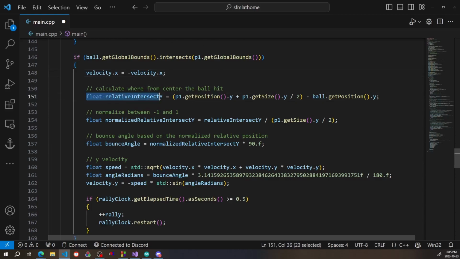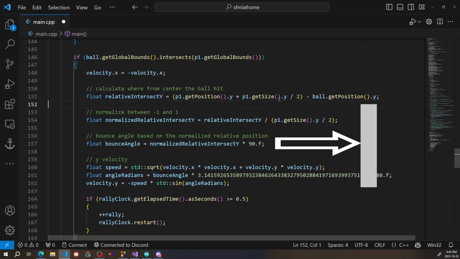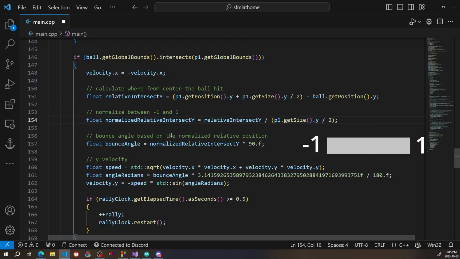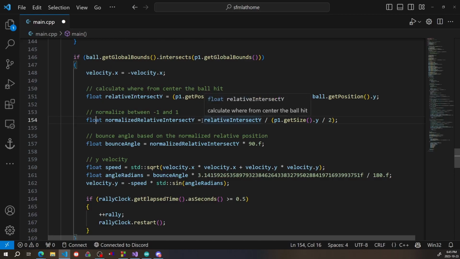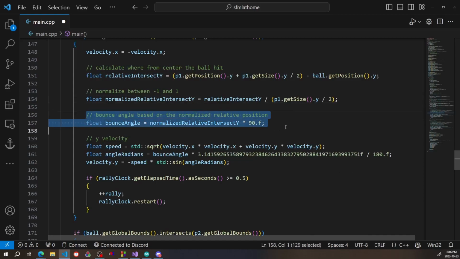We have our relative intersect. So basically, we get the position plus half of the size to get the direct center of our paddle. And then we subtract the ball's position to get whether it was higher than the center, more up on the screen or more down. And then we normalize that to between -1 and 1. So basically just divide it by half of the paddle's height so that we end up with -1 to 1 instead of a huge amount. And then we have our bounce angle, just taking our relative intersect.